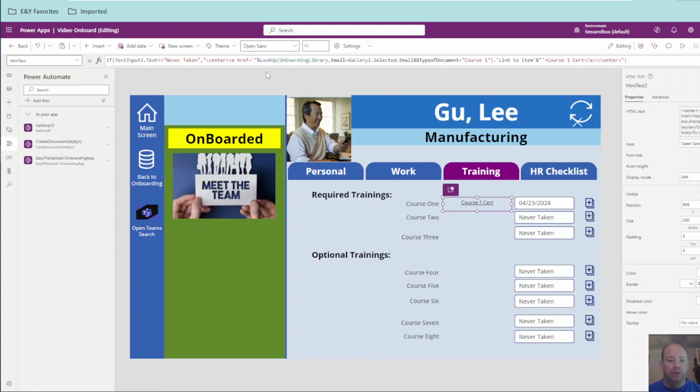All right, so as you look through here, it's basically doing an href, looking up the first document, grabbing the linked item property, and using that as the URL, and then you put whatever you want in the text to be right here. Close the A tag, close the center tag. And that's basically all you do here. Boom, boom, all the way down.